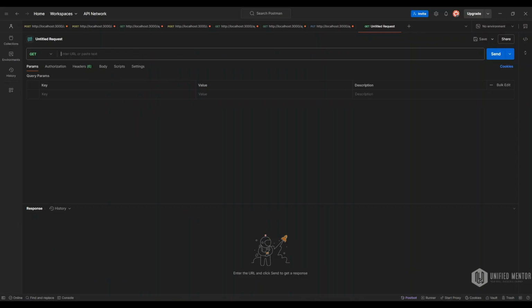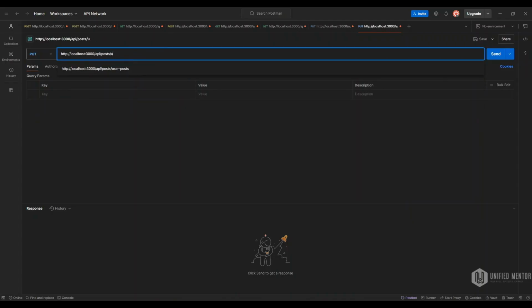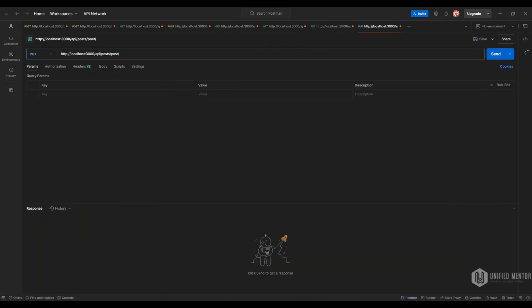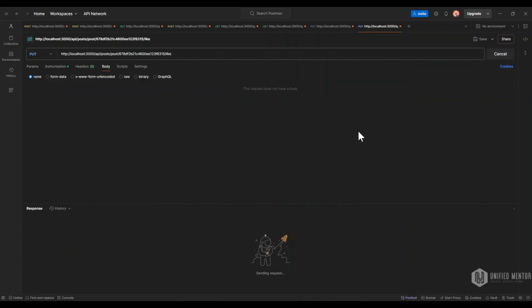Before deleting, we will just work on this like. How can we like a post? We'll just go for post. Here we will give the ID. I'm getting the ID, just copy it and paste that. Here in the input we don't give anything, because it is the user ID, right? The user ID is extracted from our token. Forward and click on send.